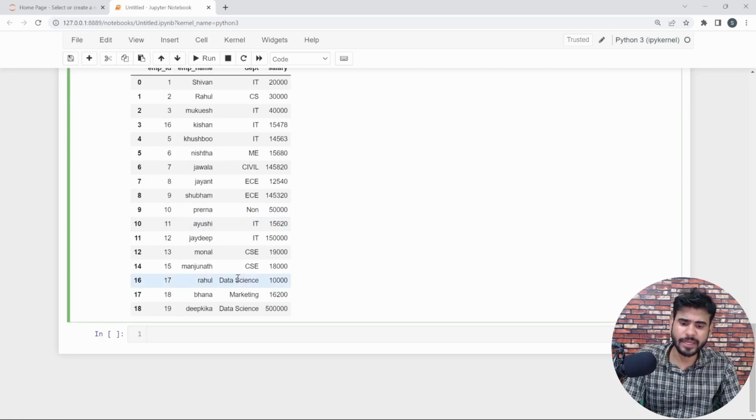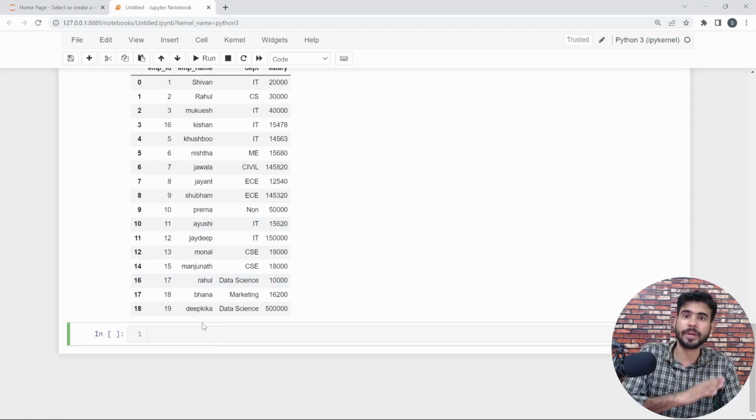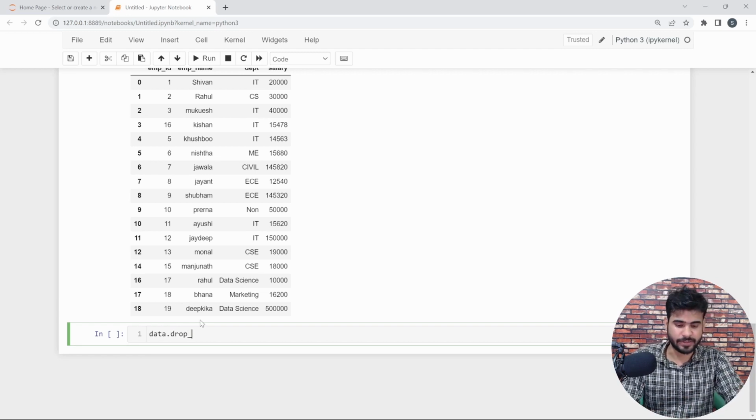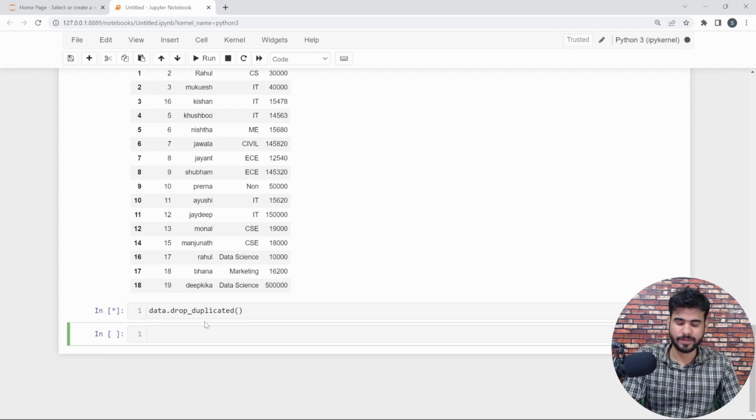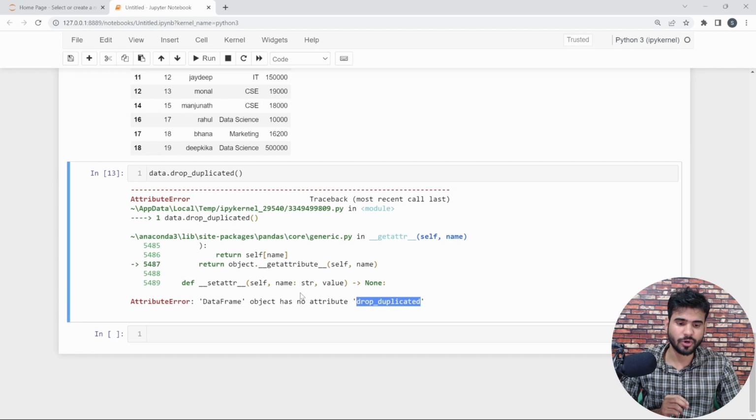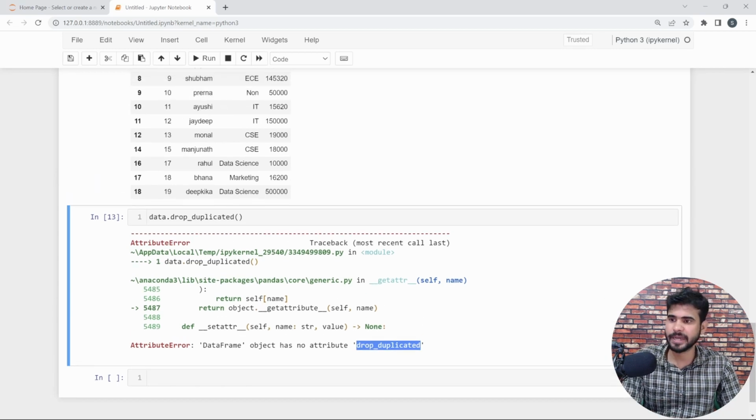Okay, now let's try to drop those duplicate data. For this, I can use data dot drop duplicated. Let me run. The spelling of duplicated is incorrect, so drop duplicated. Now it's running, it's taking a bit of time. Okay, so drop duplicated is a mismatch. So what I can do is use duplicate, it looks like a duplicate.